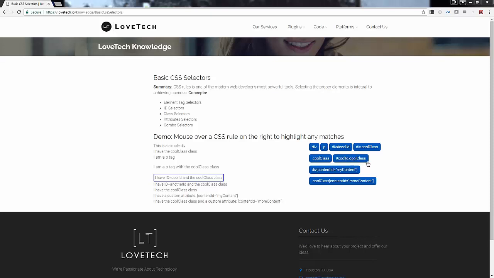All right, and now for these final examples, we'll be looking at attribute selectors. So this example is selecting all div tags that have the attribute content ID equal to my content. Attributes are a really powerful way to add extra data that can be leveraged and used as hooks for styling in your CSS. And when we get to jQuery in later episodes, a lot of these concepts will apply as well.